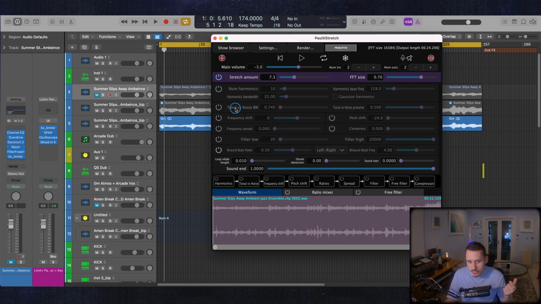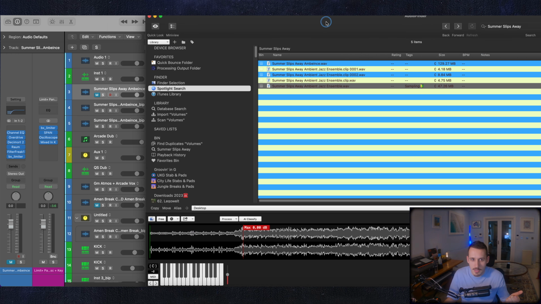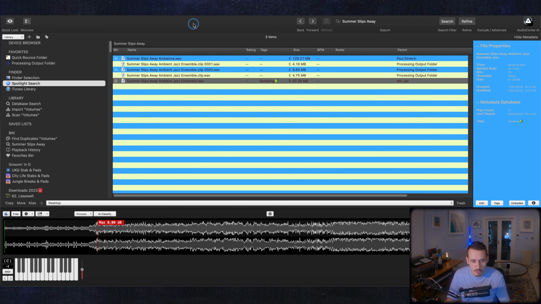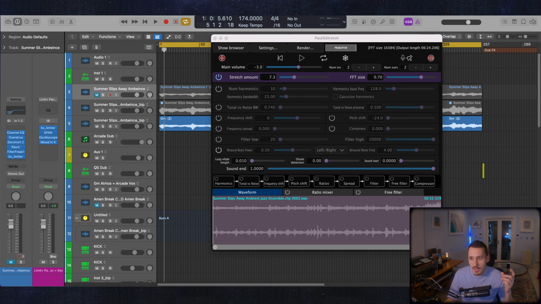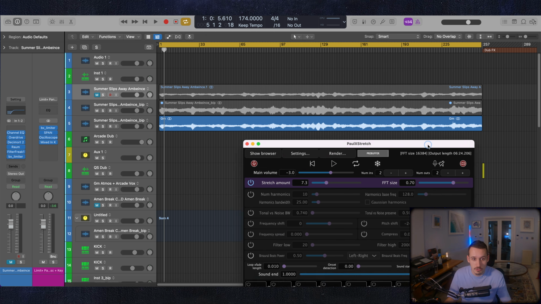And so I've just stretched this. I found this quite nice clip here called Summer Slips Away by the Jazz Ensemble. And these types of ones are perfect where there's already quite good ambient content in there. There's not too much drum stuff going on. You can get some really nice textures when you drag this into PaulStretch.